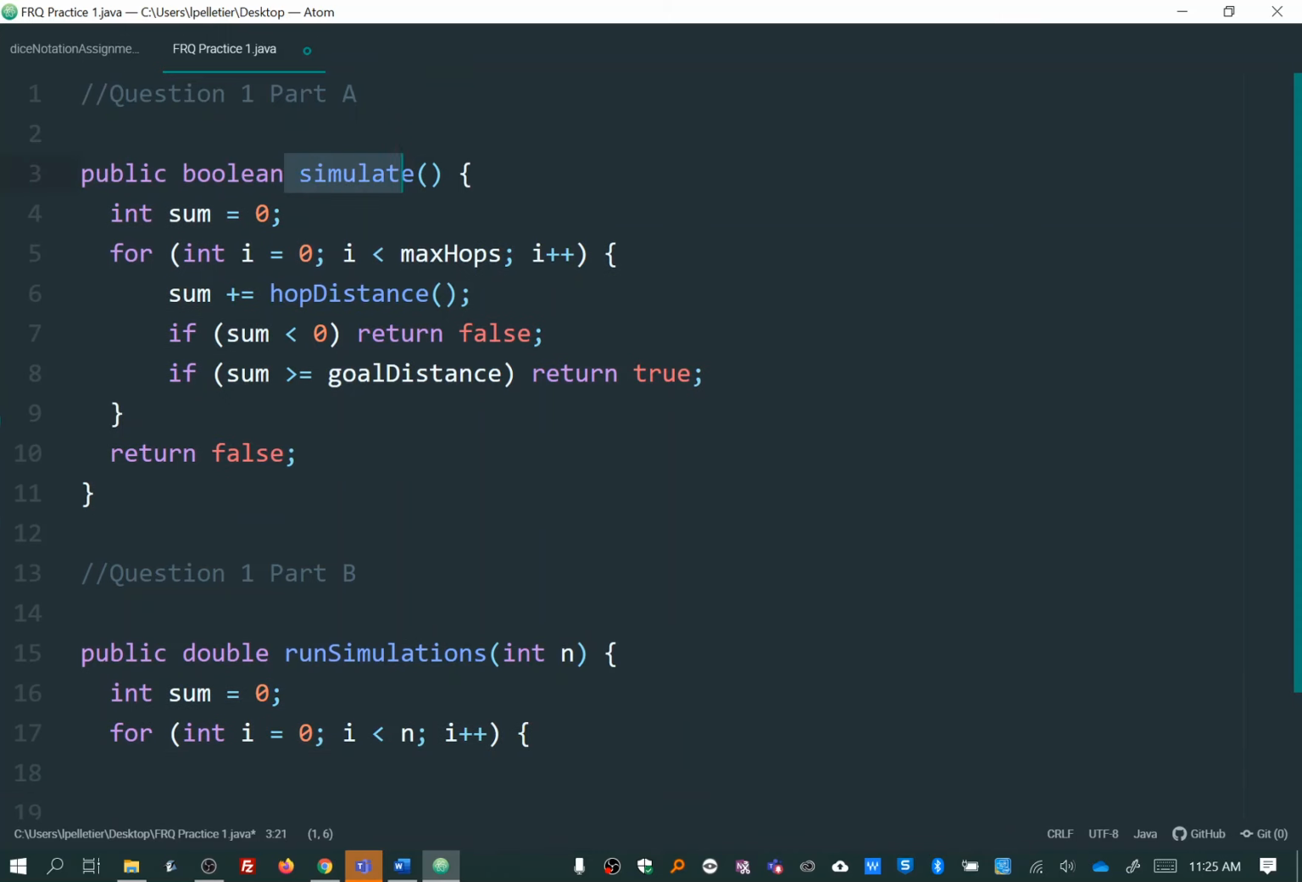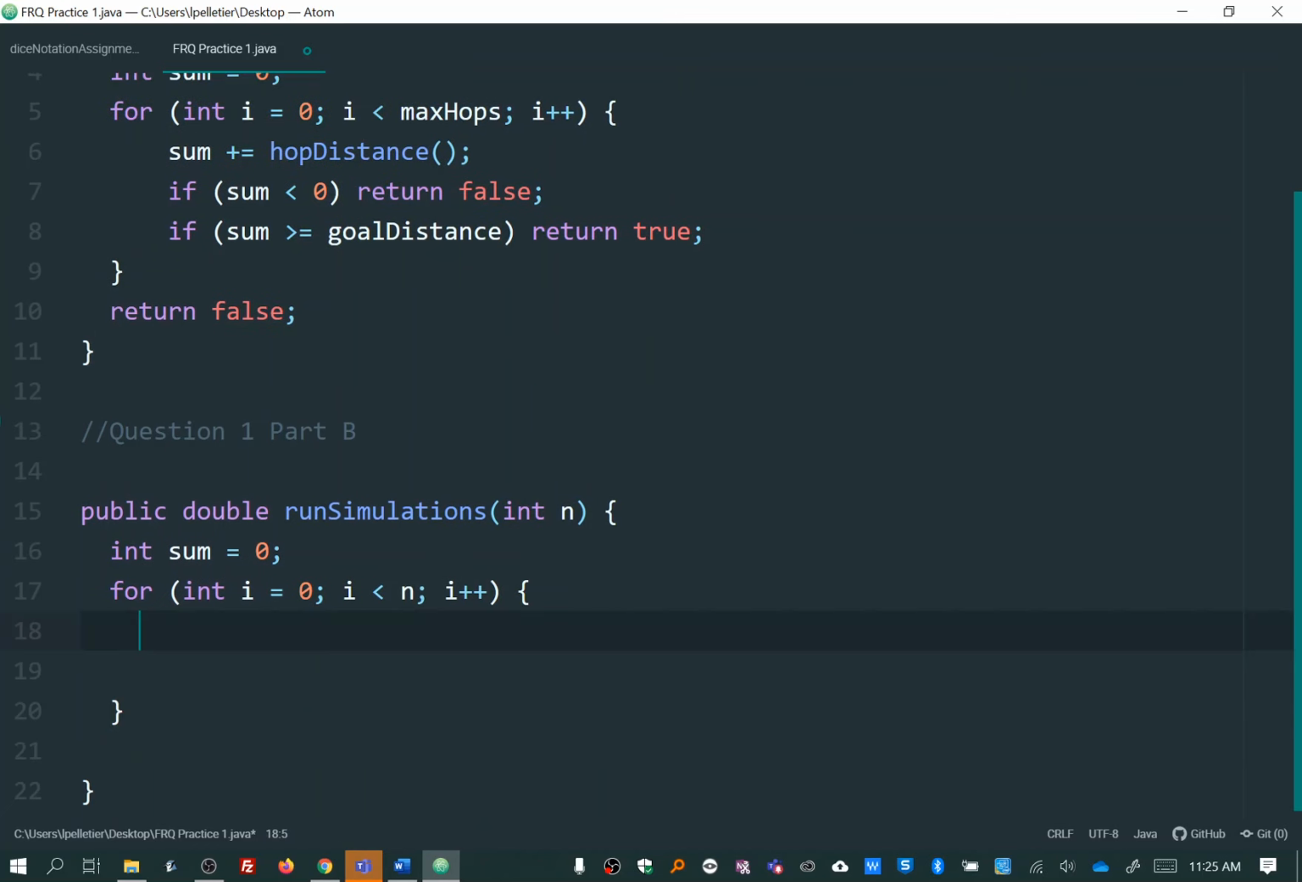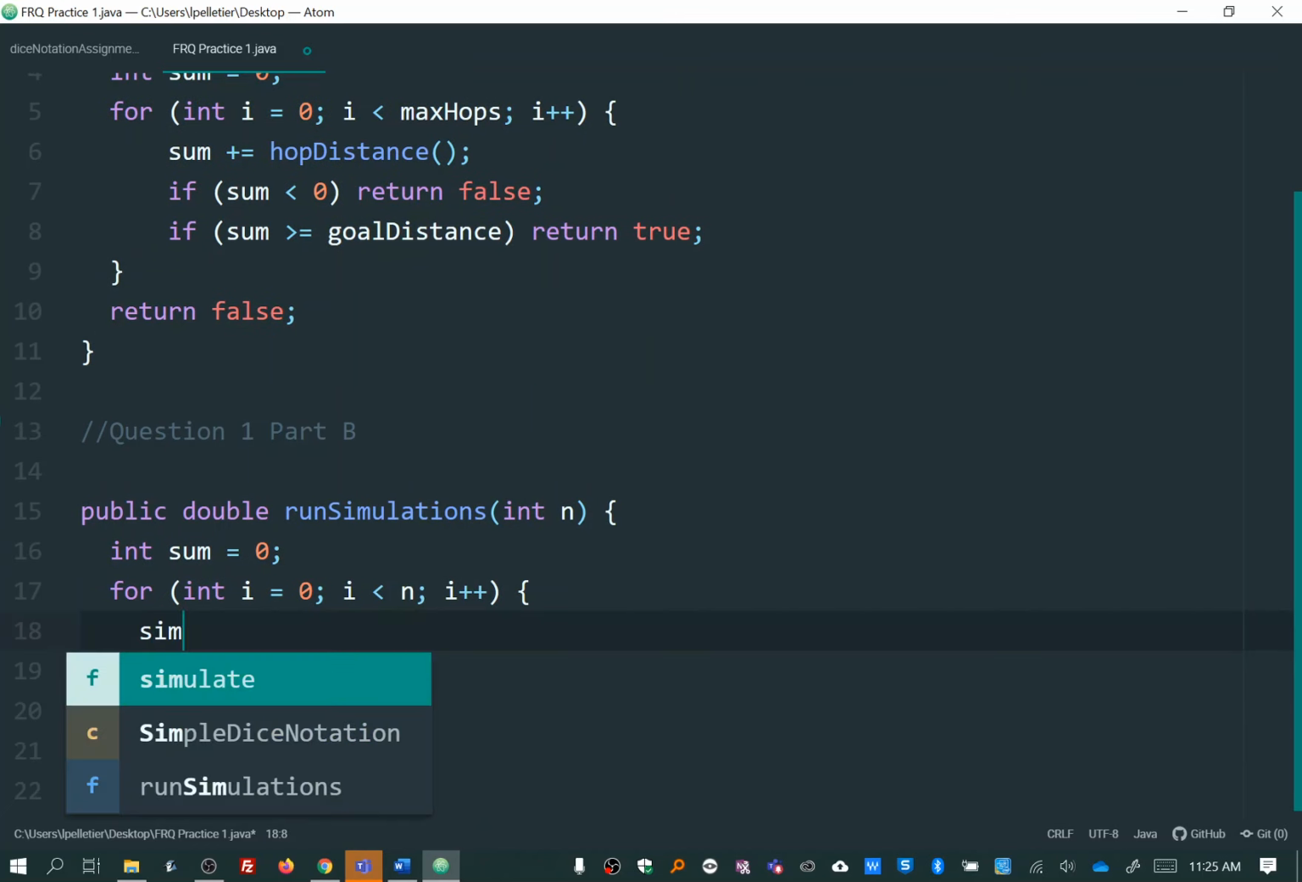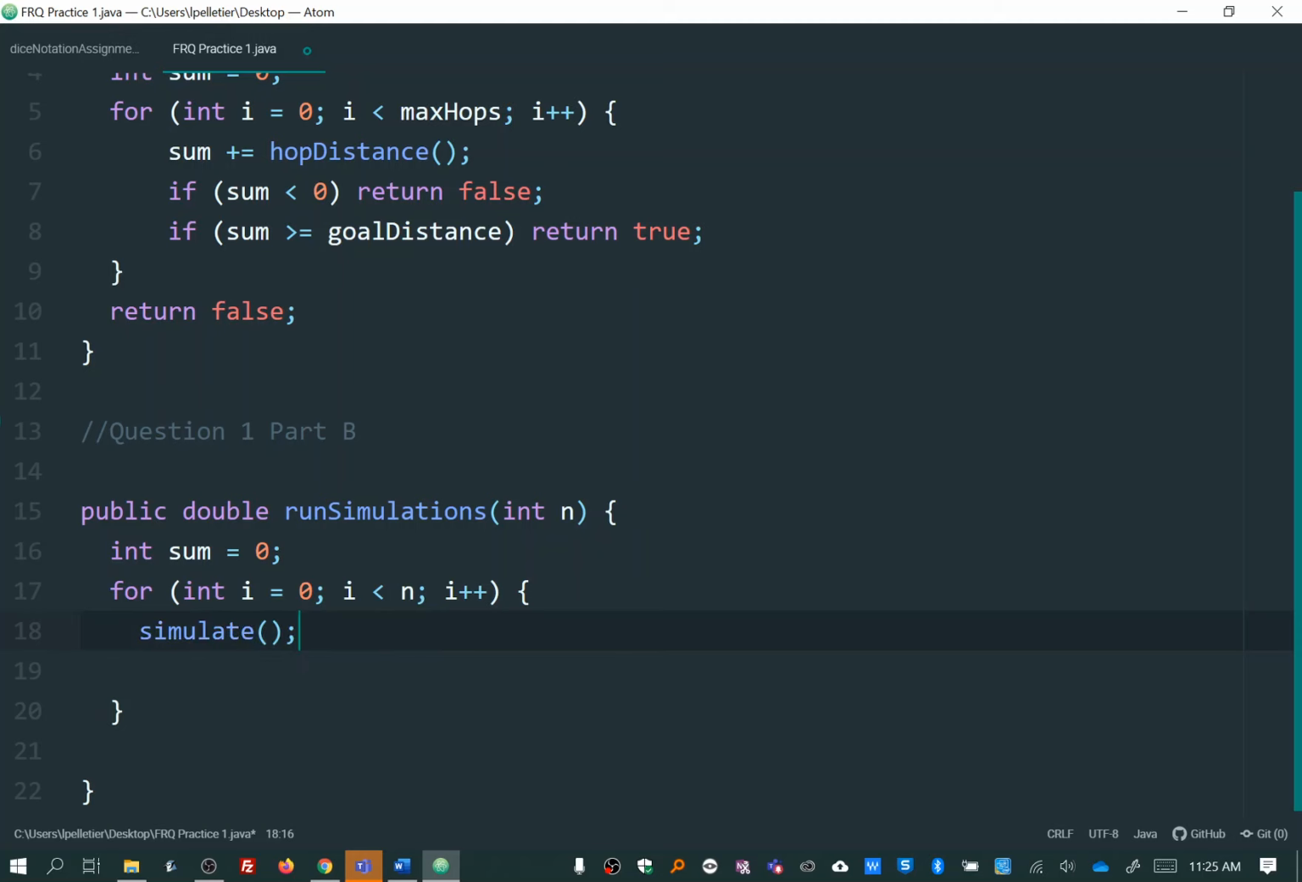So this question is asking you, do you understand how to call this method that you wrote? So you can do simulate like that. That would call the method. However, it doesn't record the value here. It does run it. It runs a simulation. It returns true or false. It doesn't record the value.